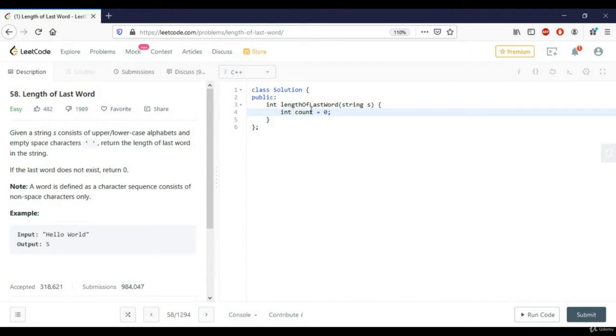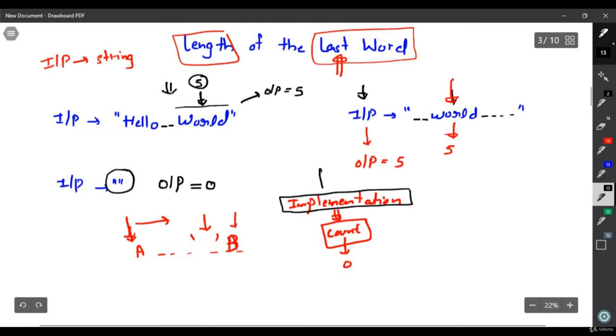There are many ways to implement the solution for this problem. So what are the ways? First, you can reverse the string. If you reverse the string, the problem is very simple: you have to find the length of the first word.